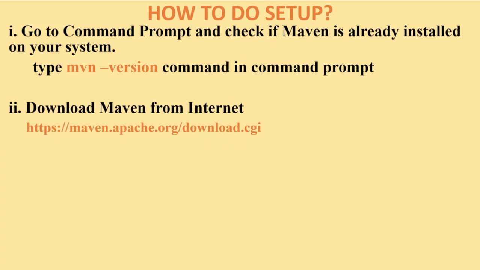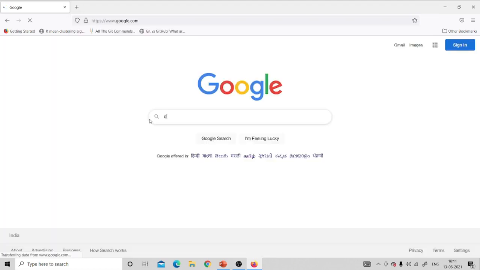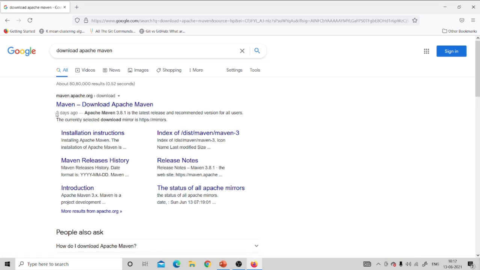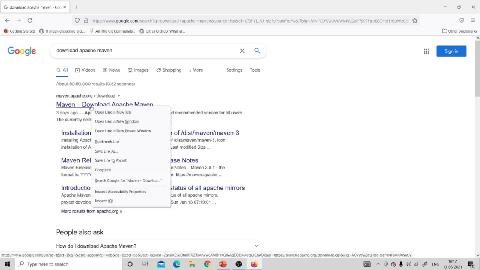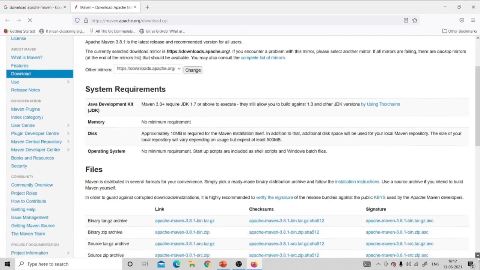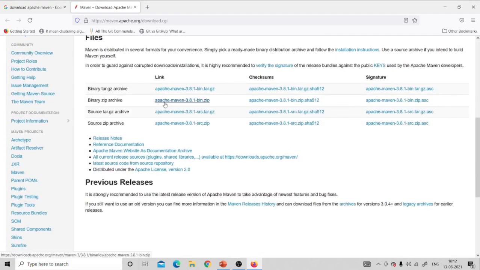So how do I do it? So open your browser, go to Google, type download Apache Maven. Go to the first tab, Maven, download Apache Maven. Right click and open it in the new tab. Scroll down. You can see over here Apache Maven 3.8.1 bin zip file is there. So we need to download this zip file.